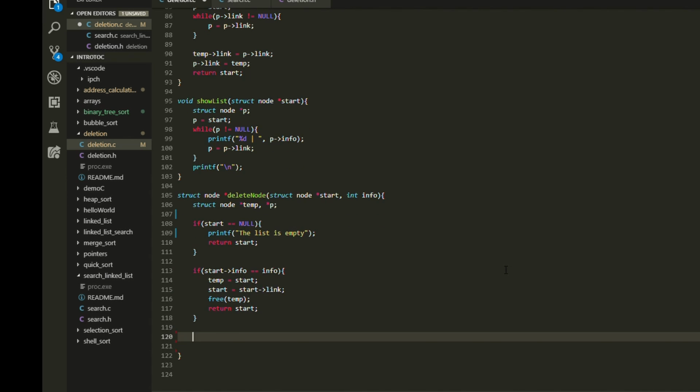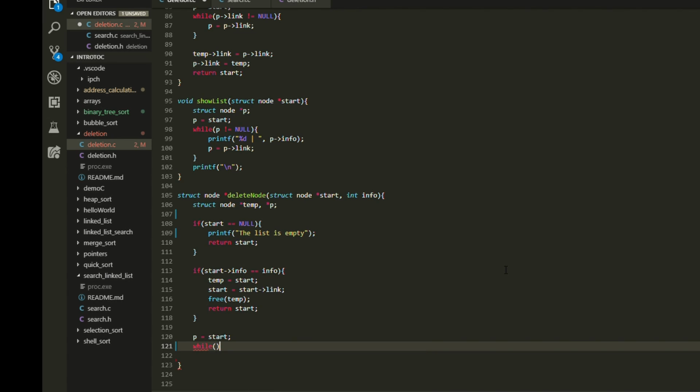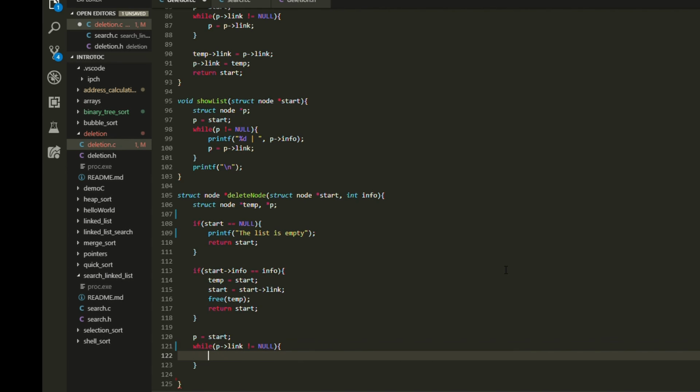Now we're going to have to bounce through the list because we have to handle a case where we're deleting in between nodes. So P equal to start. And we want to stop just before the node that we're going to delete. So we don't want to go all the way to the end of the list. So while p link is not equal to null. And the condition that we're checking for is the info of the node just before the node that we're about to delete. So we want to check the info before we actually get to that node.